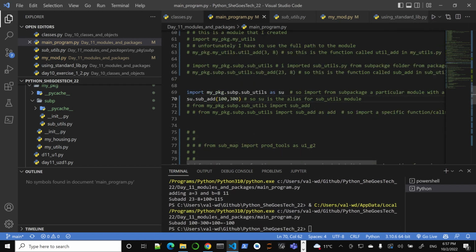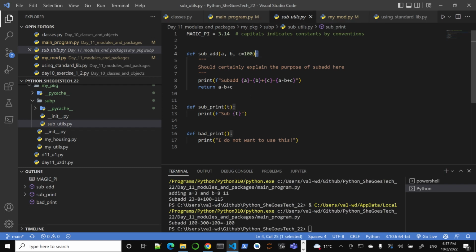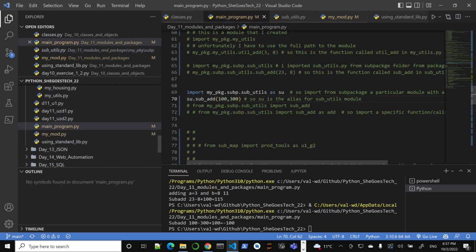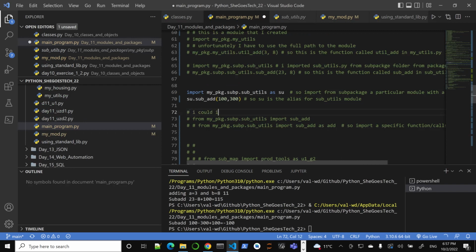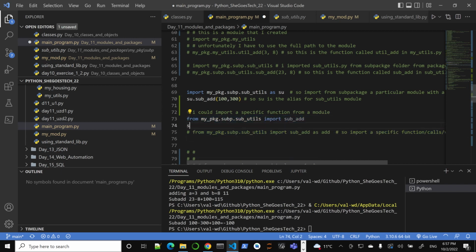So if I really want to go crazy, well, not really crazy, I could go here. I only want to get this single function. I could import a specific function, again using this syntax. Generally, you don't really need to do this too much, but I can use it like here, sub 200, 300.